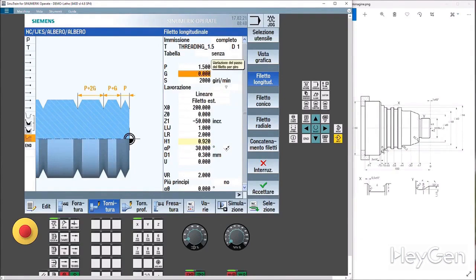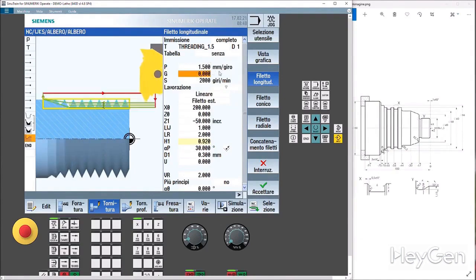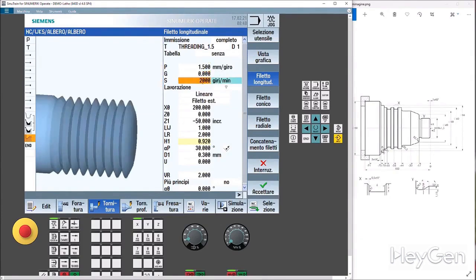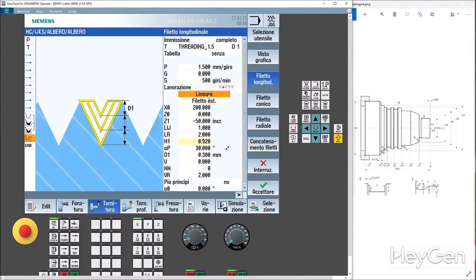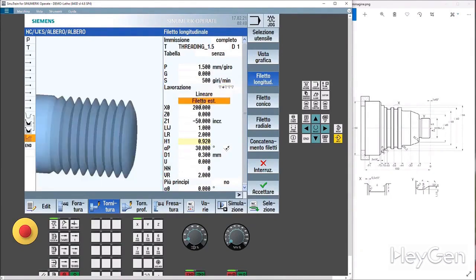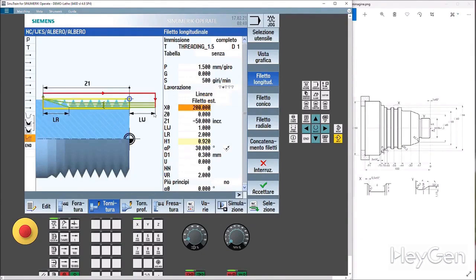So G is the variation of the pitch per revolution, and it doesn't change. I want to thread at a constant pitch of 1.5. Normally, threading is done at fixed speeds, so we can set it to 500 RPM. The thread is roughed out and finished in one linear pass, so we descend in a nearly constant manner. We're making an external thread, and remember that the blue point corresponds to what you're about to input, 30Z0.